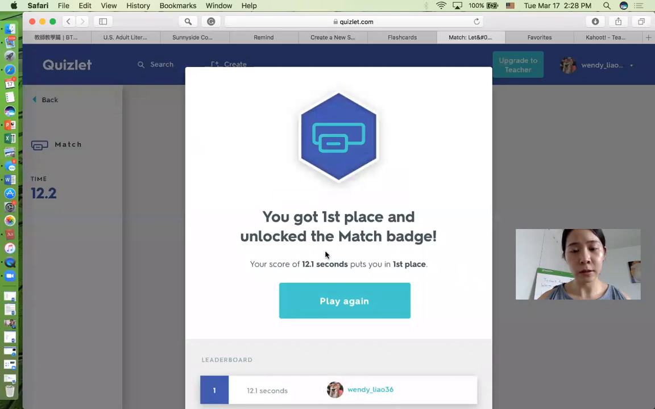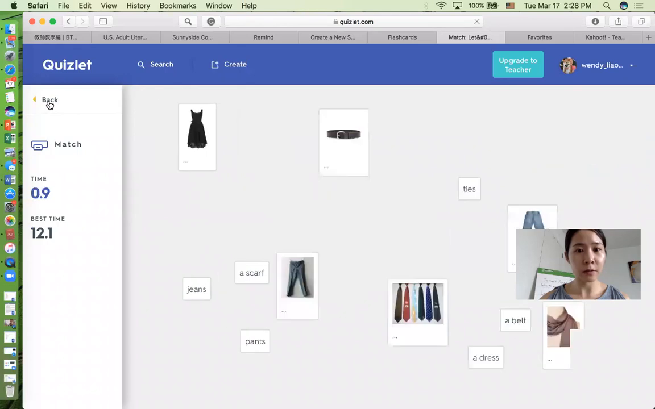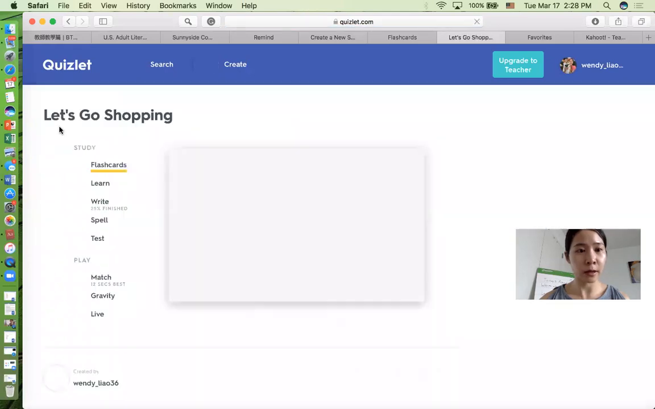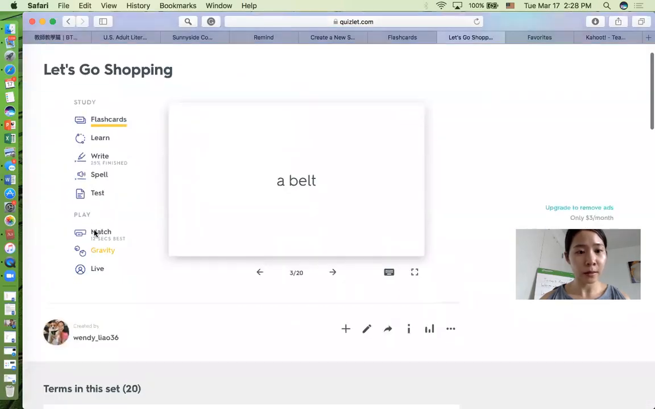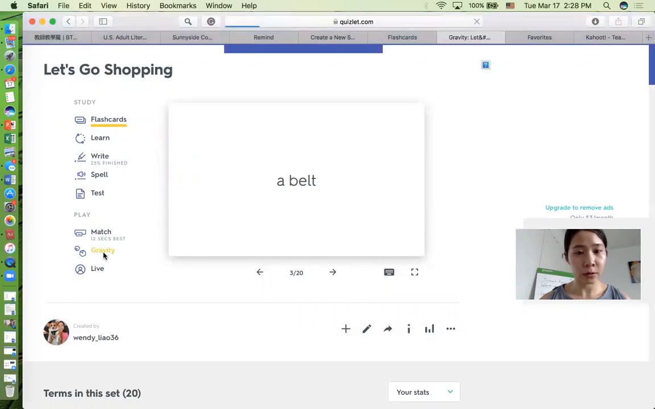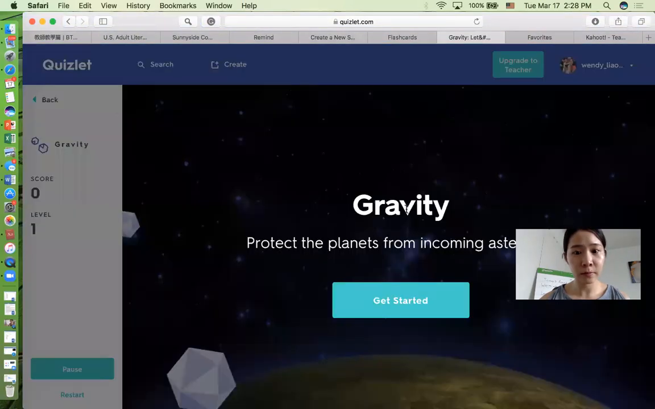And then you could see, I scored 12.1 seconds. So I am the first place. So try to beat me. All right, so you can play that many times if you want, and then I don't want to do that now, so go back. And then there's the other game called Gravity. It's my favorite game. So click on Gravity.